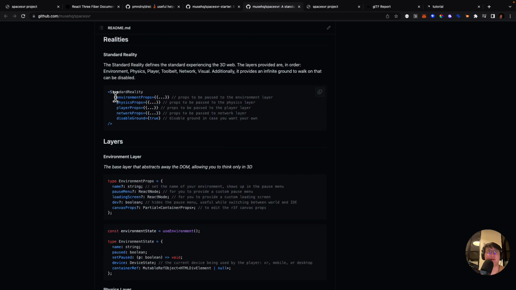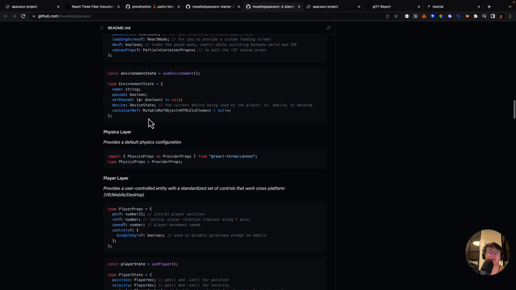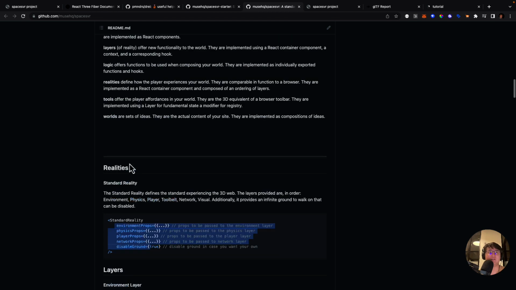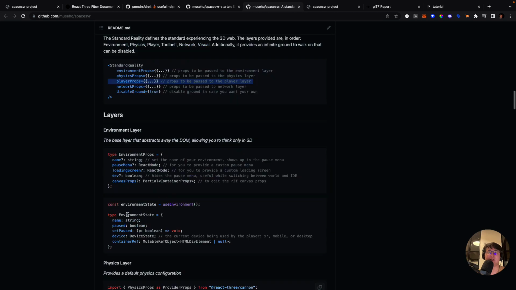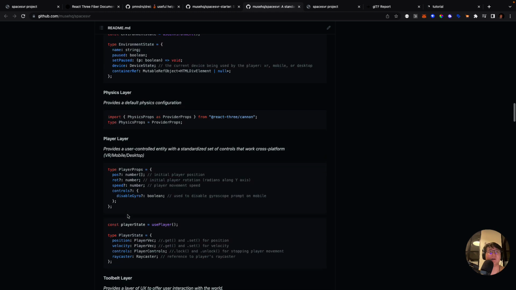So the standard reality has several props: the environment props, physics props, player props, network props, and disable ground prop. So these are all things that you can modify to actually modify the fundamental nature of the experience. Right now, I'm just using all the default values at the moment. Additionally, under this player props layer, I'm not going to implement it today, but I do want to highlight it.